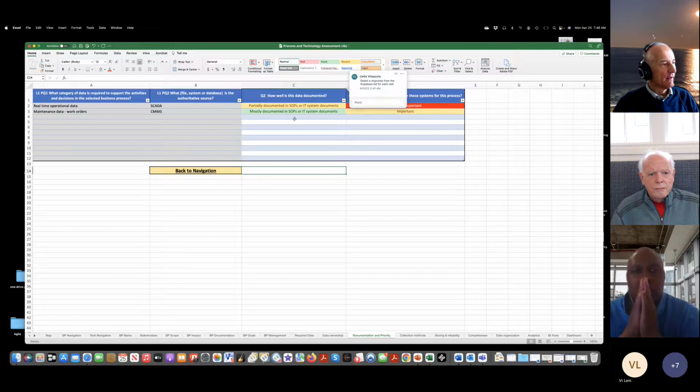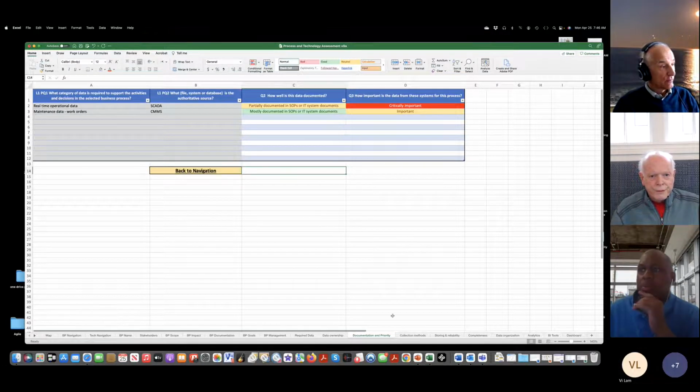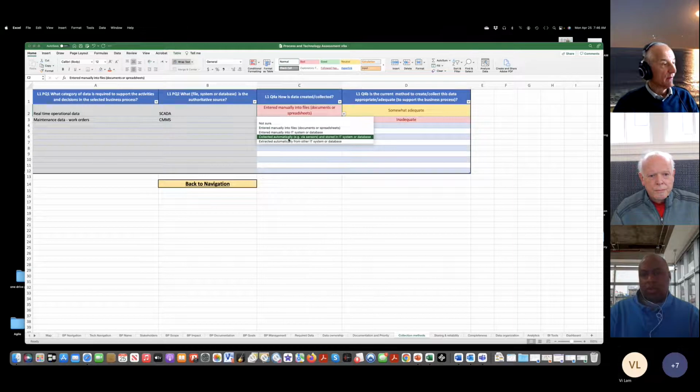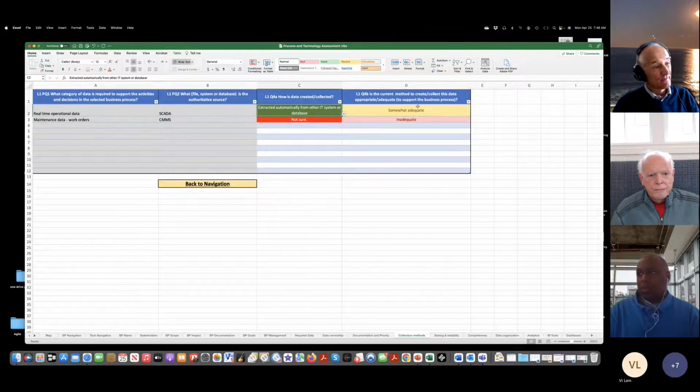How well is this documented? Well, it's partially documented in SOPs. It's mostly documented. How important is the data? Is it critically important, or sort of important, or kind of nice to have? And just to not belabor the point too much, there are issues about how the data is collected. Is it entered manually into files, or extracted automatically from other systems or databases? Is it adequate or not adequate?